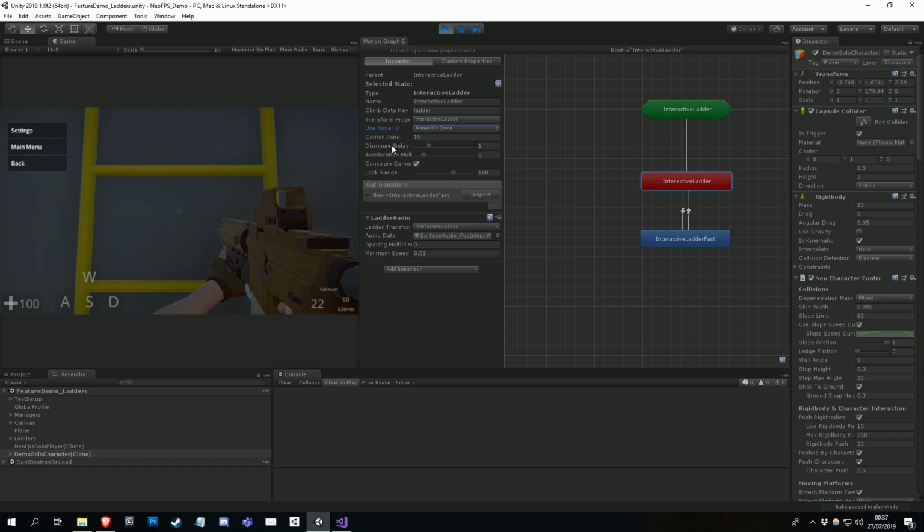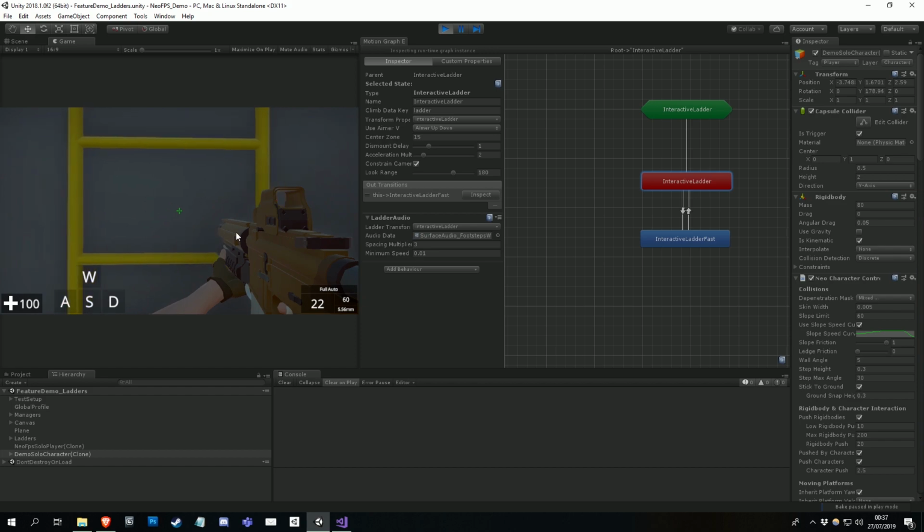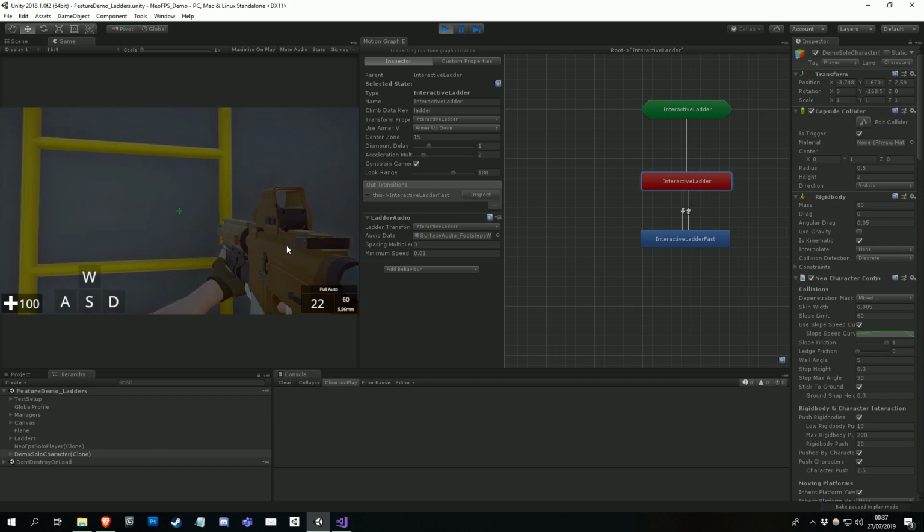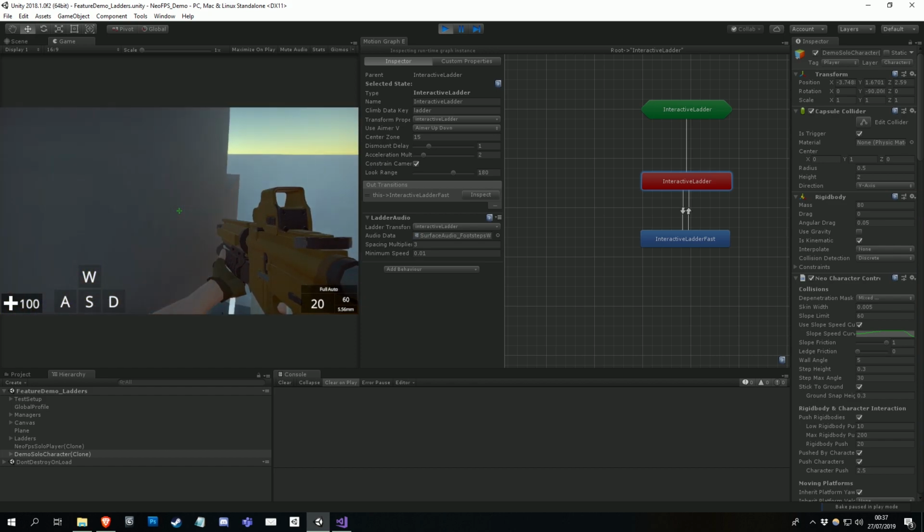Ignore aimer, aimer up or down, which is the same as aimer absolute, and aimer smooth. The dismount delay property is for when you attach to the bottom of a ladder. Normally moving down at the bottom of a ladder will detach you from it. This delay setting here prevents you from doing that immediately after attaching, and therefore prevents you accidentally attaching and then detaching on the spot. The acceleration multiplier simply affects how quickly you snap to position and change speed on the ladder. The constrained camera and look range properties are the interesting new ones compared to the contact ladder.